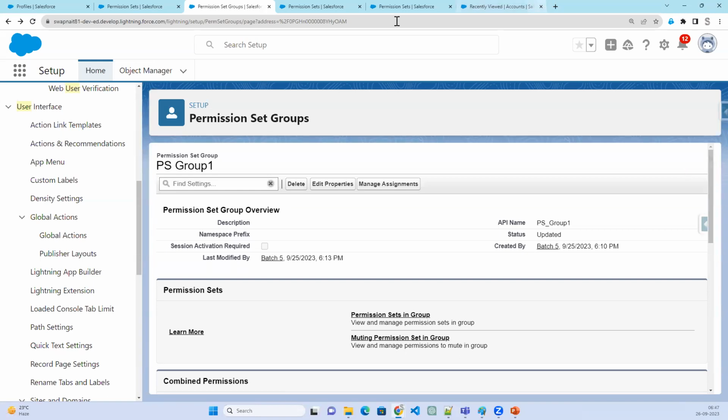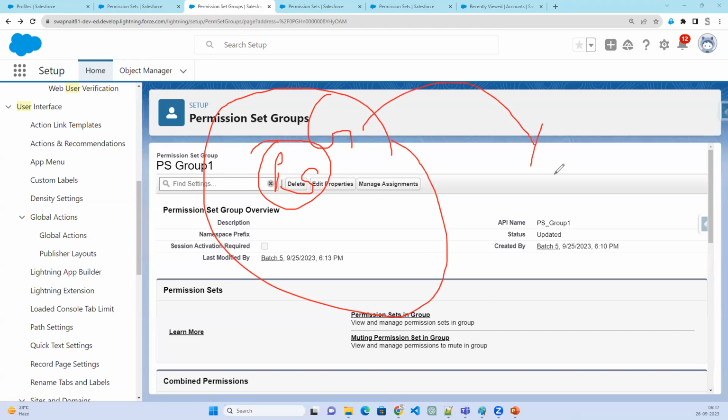Now you can make changes in this direction. First make changes to the permission set. And when you make permission set changes, ultimately the group will be impacted, and this group will be assigned to the user. This way you can do it. But you can also do it at the group level.